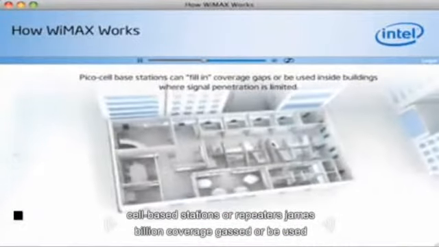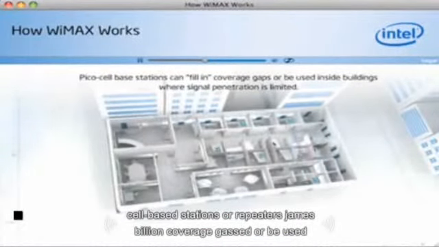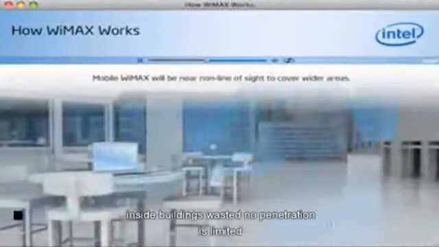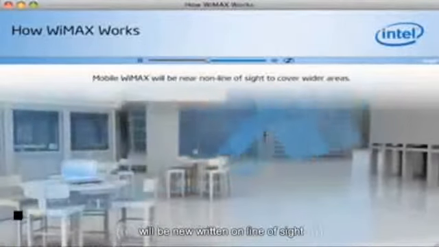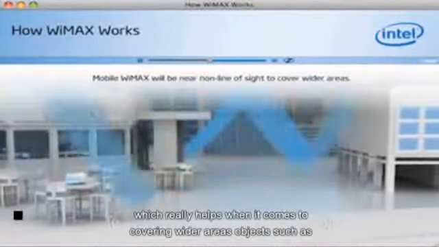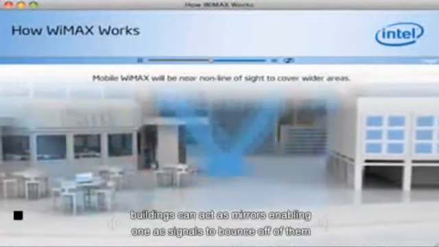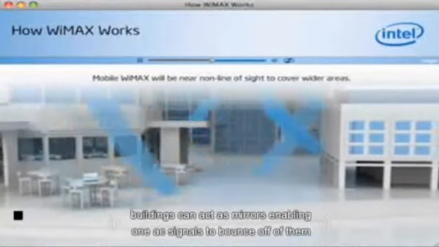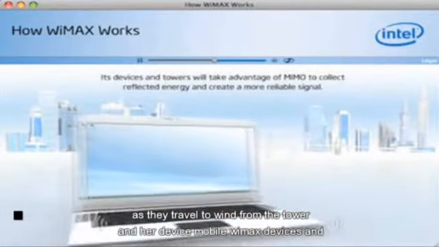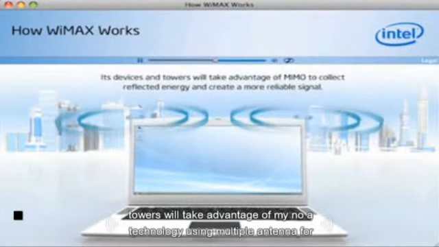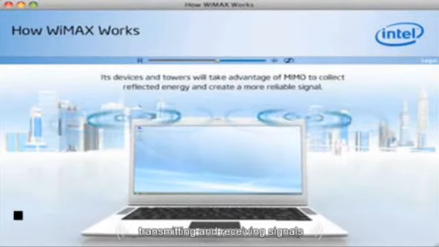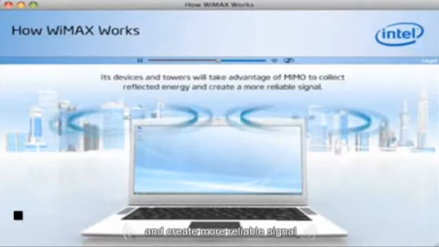Picocell base stations or repeaters can fill in coverage gaps or be used inside buildings where signal penetration is limited. Mobile WiMAX will be near non-line of sight, which really helps when it comes to covering wider areas. Objects such as buildings can act as mirrors, enabling WiMAX signals to bounce off of them as they travel to and from the tower and your device. Mobile WiMAX devices and towers will take advantage of MIMO, a technology using multiple antennas for transmitting and receiving signals to collect reflected energy and create a more reliable signal.